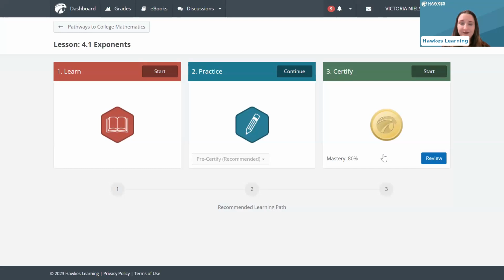Anytime you have been working in Certify, just so you know, if you don't reach the mastery level in the first attempt or second attempt, you do have multiple attempts available to reach that mastery level. However, if you don't reach it the first time, we're going to give you a quick summary of how you did, and then we're going to encourage you to go back to practice.